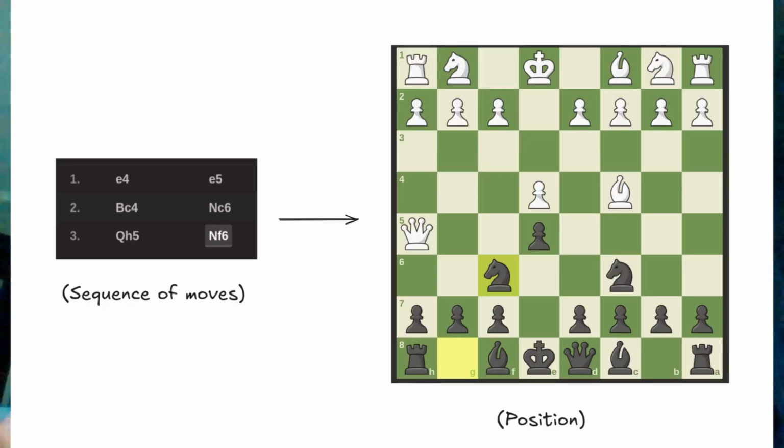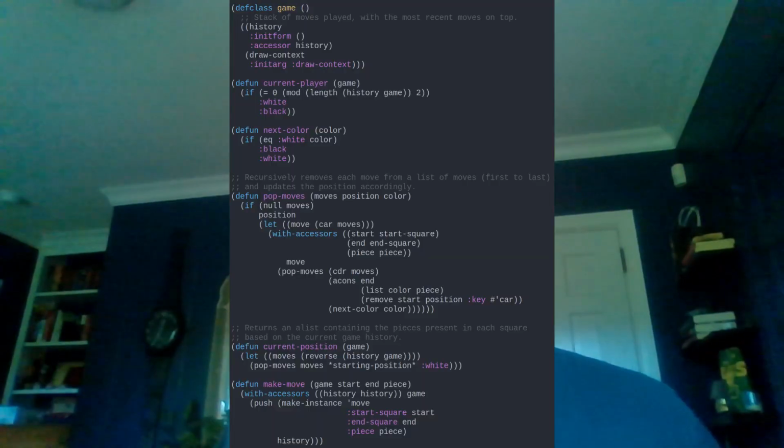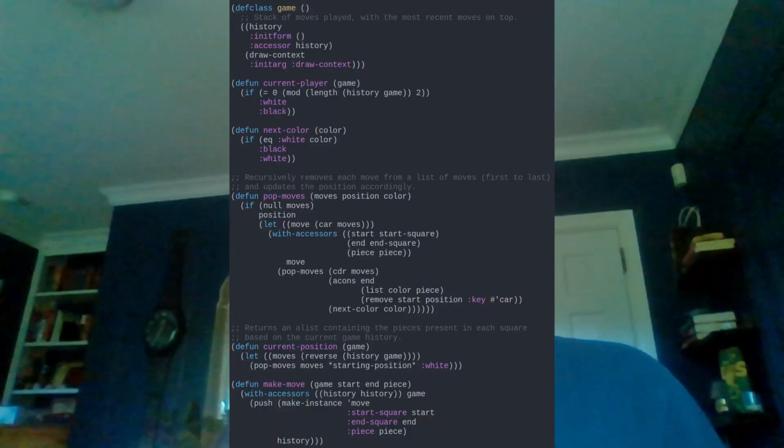At this point, I finally started to write down and encode how I'm actually representing the game state, not just the current position, but what's actually happening in the game. I wanted to keep my way of modeling the game very close to how chess players think about the game. With that in mind, I defined a move class that has the start and end square and the piece that was moved. A game, then, is literally just a collection of moves. It has a history, and that history is just a stack of moves.